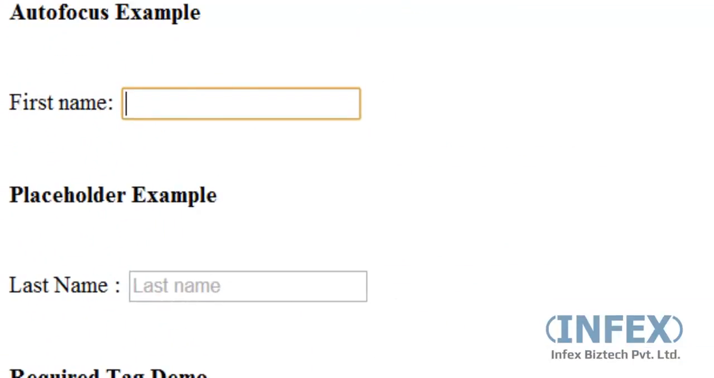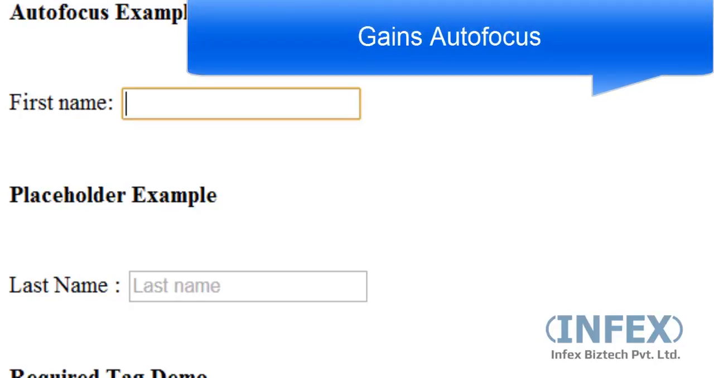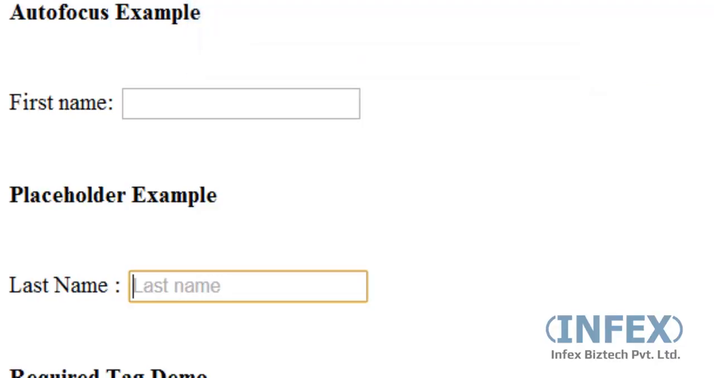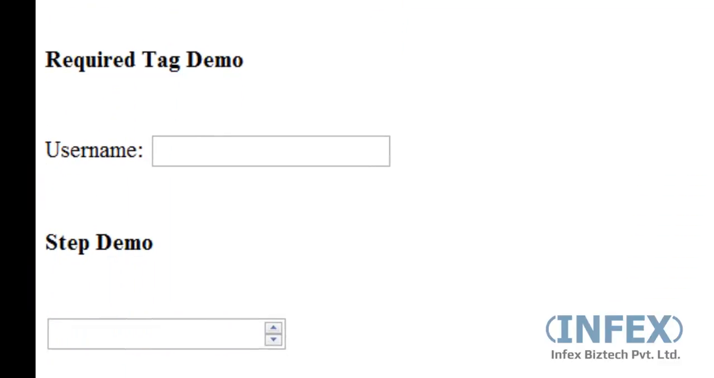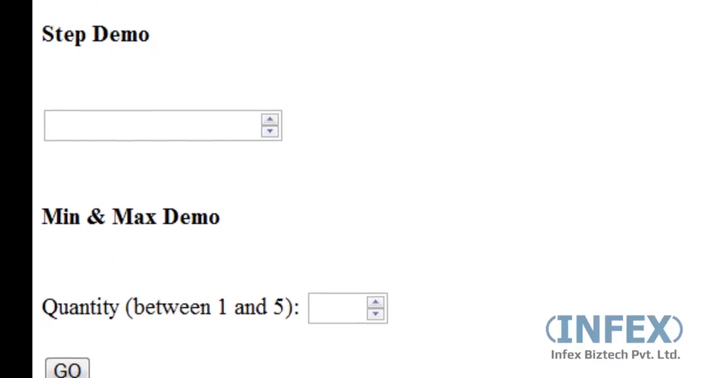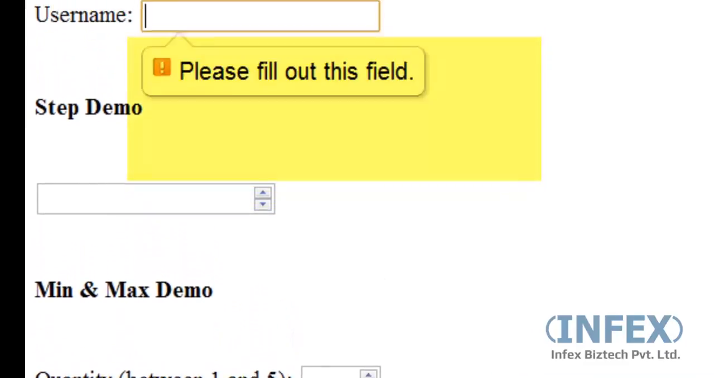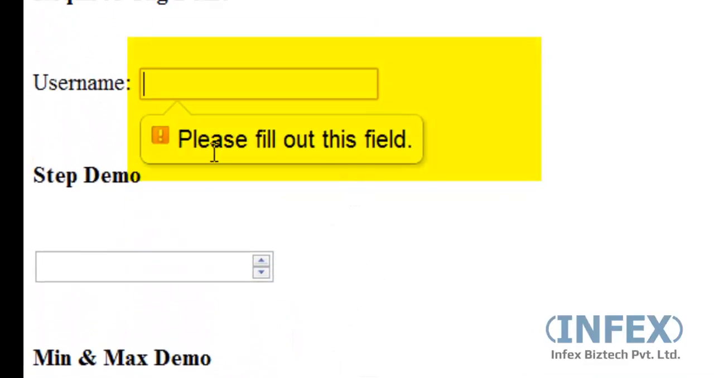So this is the output when we preview the script in our browser. As you have noticed, the first name input tag has automatically gained the focus. Then there is placeholder. It gives the helping message of last name. Then there is required. Now if we submit the page without filling in the username, it will give us an error message. Here it gives the error message: please fill out this field.